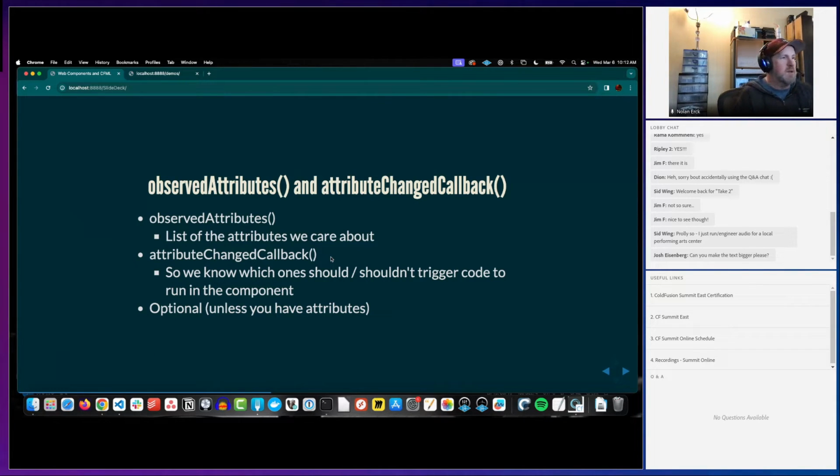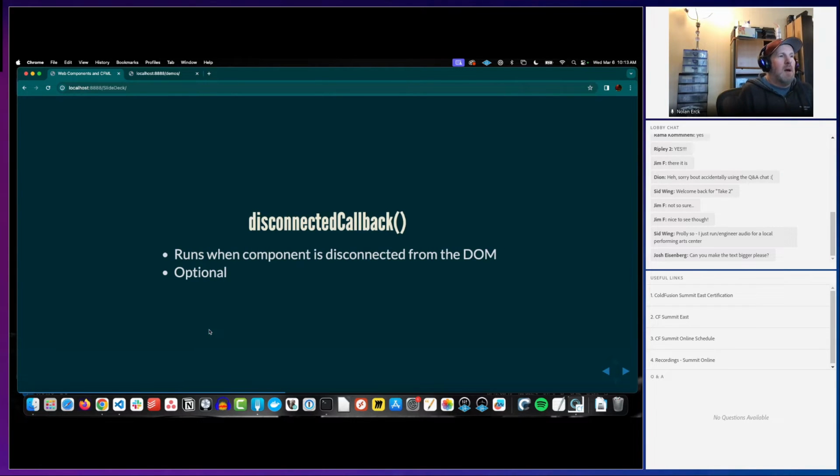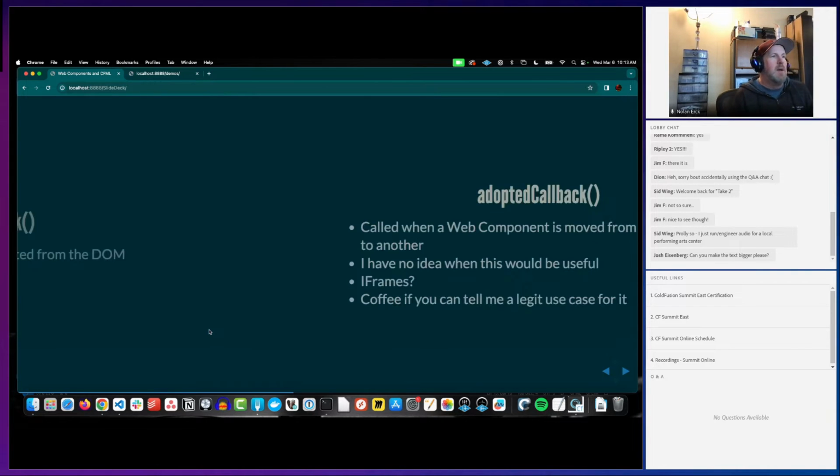And we'll take a look at those too. Those are, of course, optional. If your web component does not have attributes, then you don't have to use these. We had connected callback, which runs when your web component is added to the DOM. You have disconnected callback, which runs when your component is removed from the DOM. You can do some sort of cleanup code there if you want. We're not going to look at that one in detail today.